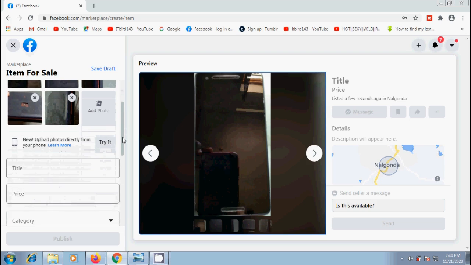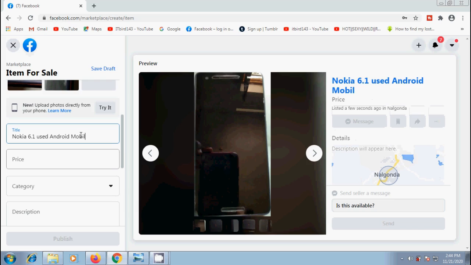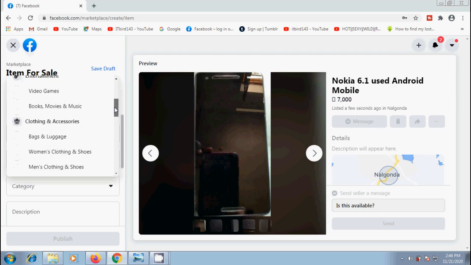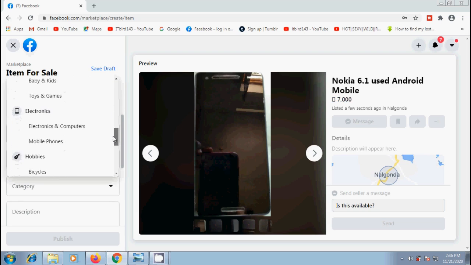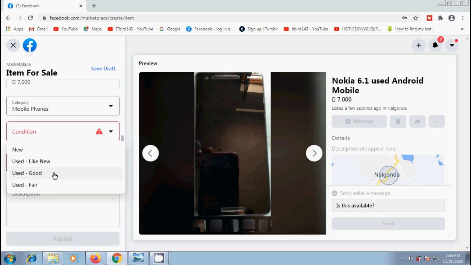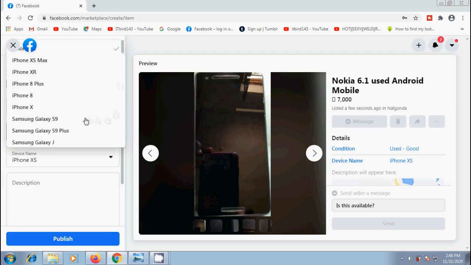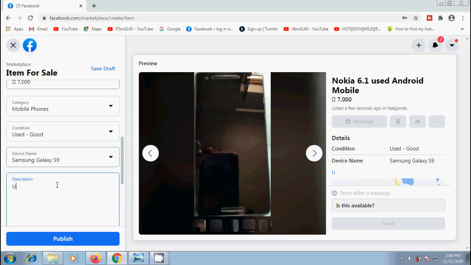After this, let's enter a title. Select the price. To mark an item as free, simply enter 0 as the price. Here I want to add 7,000 rupees, and choose the category it belongs to. After that, select the condition. Select the device name. Just for example, I'm selecting Samsung Galaxy S9, and type the product description.